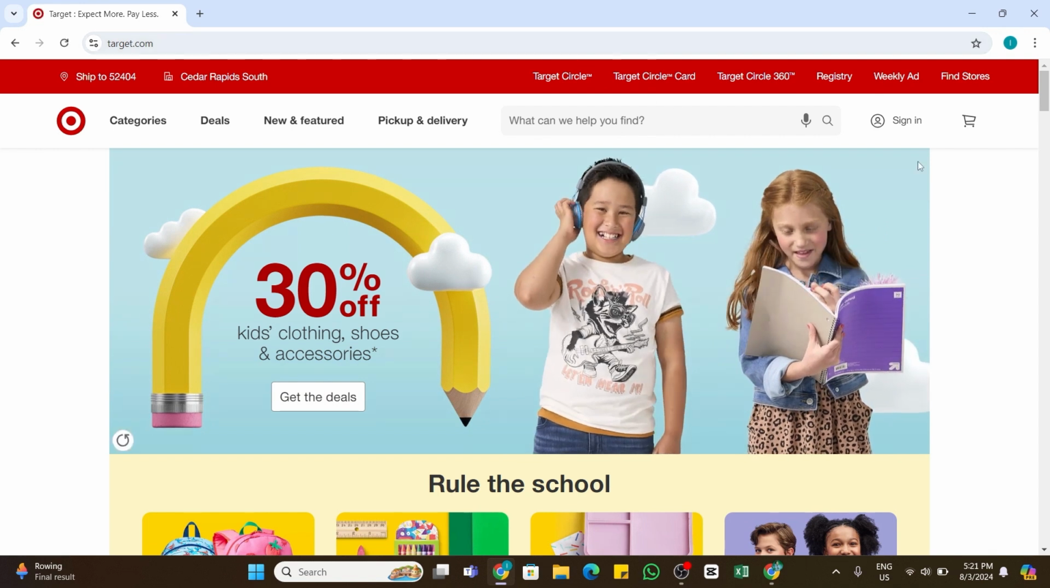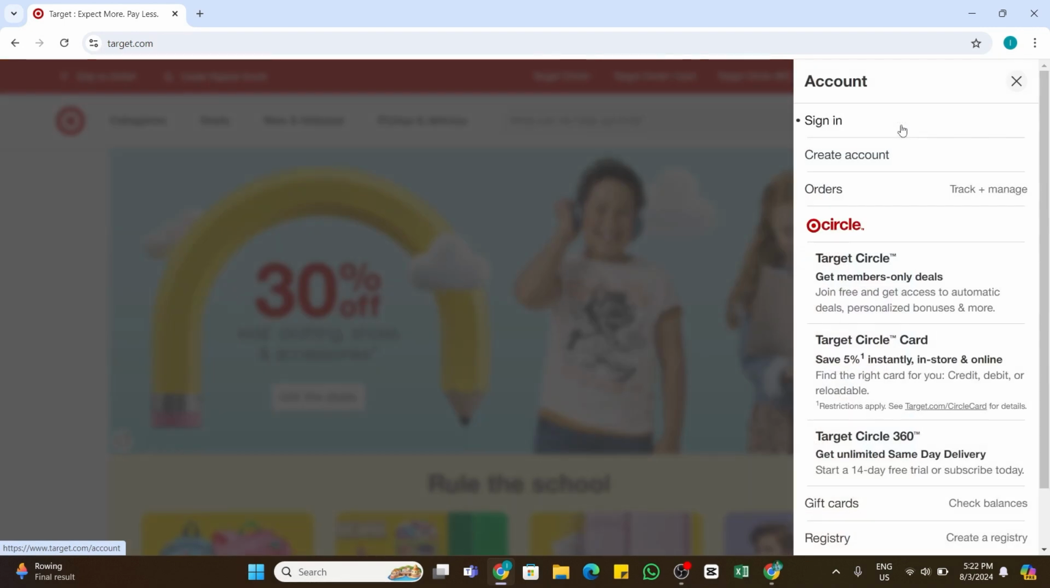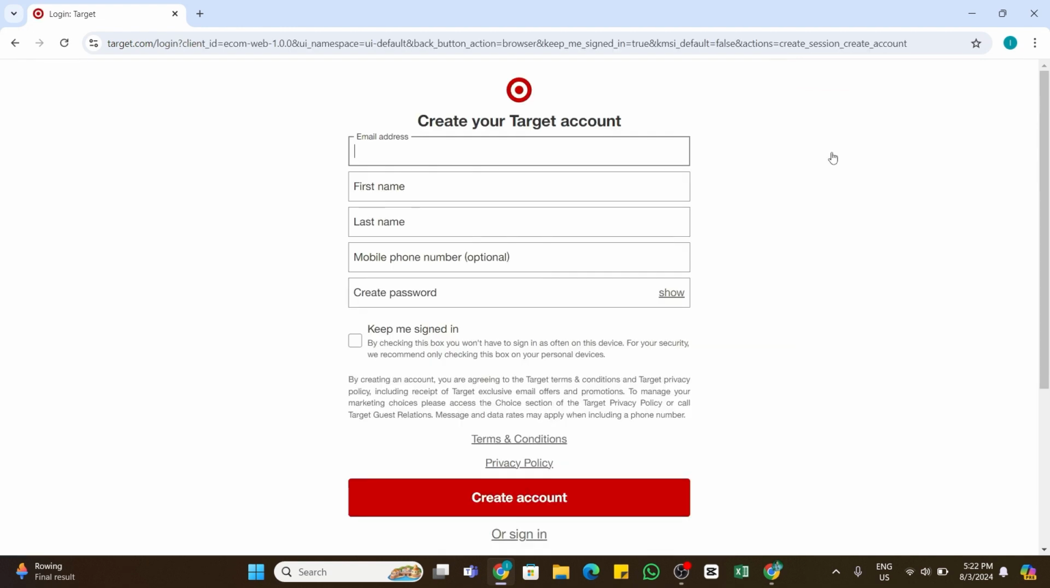First of all, you need to click on the sign in button at the top, and once you click on this sign in, this right panel will appear. From this section, you need to click on this create account. Once you click on this create account, now you will be redirected to this page. Here you need to enter your information.